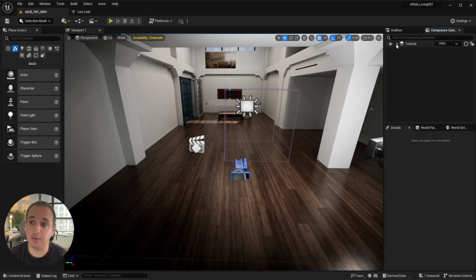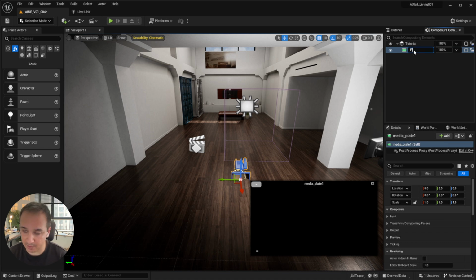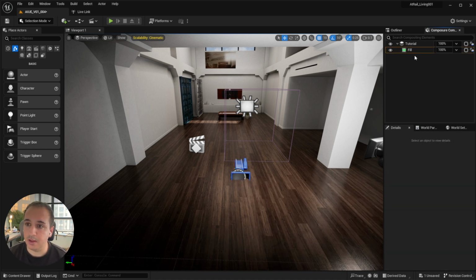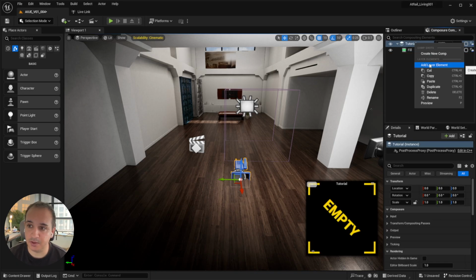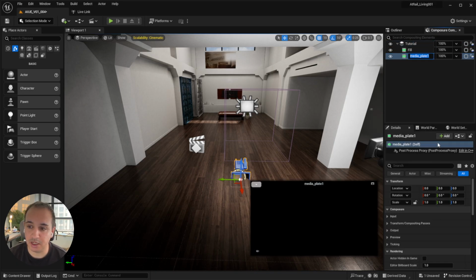Oh, but I don't see anything. All you have to do is expand it here. Media plate 1, I'm just gonna call it fill, okay? And then I'm gonna click here on the comp, which is named tutorial, and add another layer element, and I'm going to choose media plate again, and I'm going to call this matte, okay? Just because I named them so doesn't mean they are configured correctly inside of Composure.